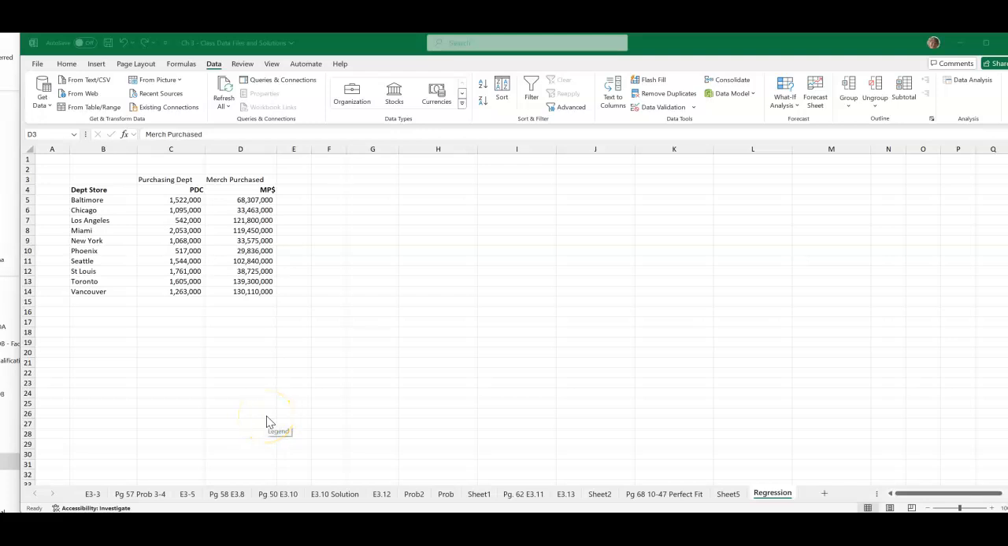Okay, the purpose of this brief video is just to get you started on using Excel to do regression. I've got some data here that's suggesting they're trying to figure out what's driving purchasing department cost. The first thing they're looking at are the dollars of merchandise purchased. So the purchasing department costs would depend on the merchandise purchase.